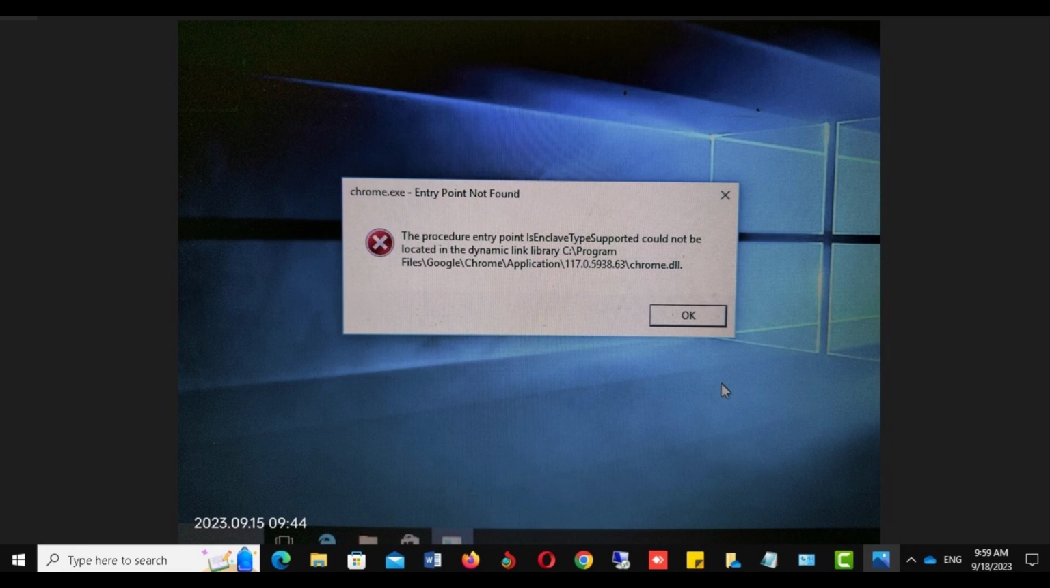Actually, this error started to appear a few days ago, and many users are disturbed by it. And remember, the error we are talking about is only concerned with the Google Chrome browser. There are two solutions to resolve this error.